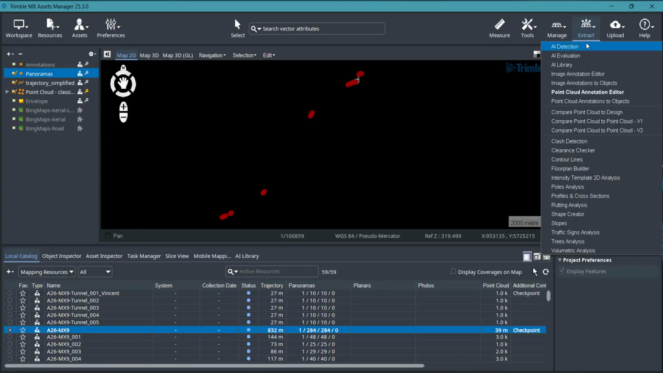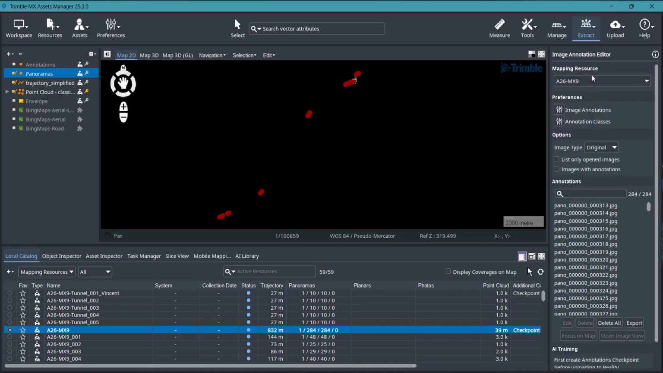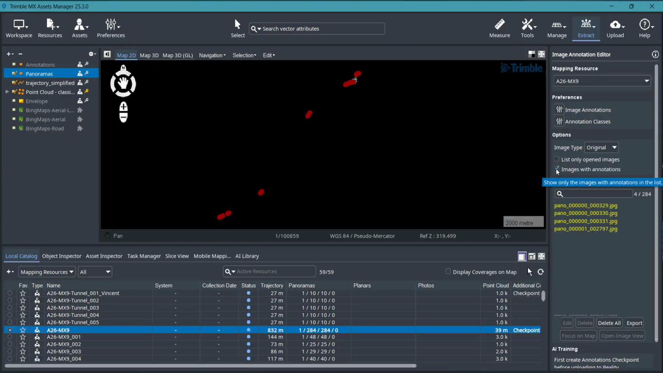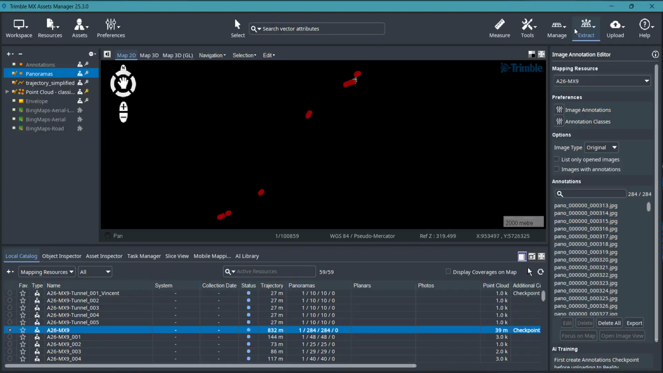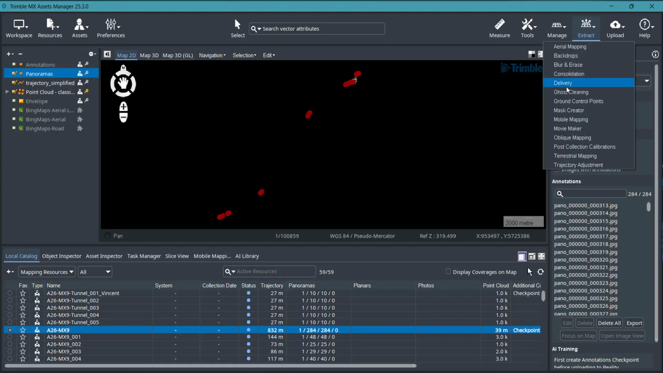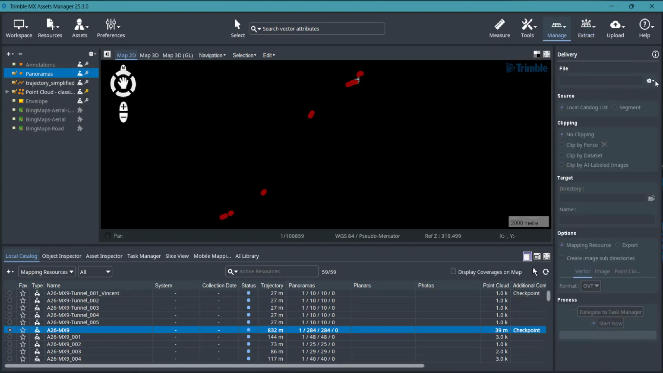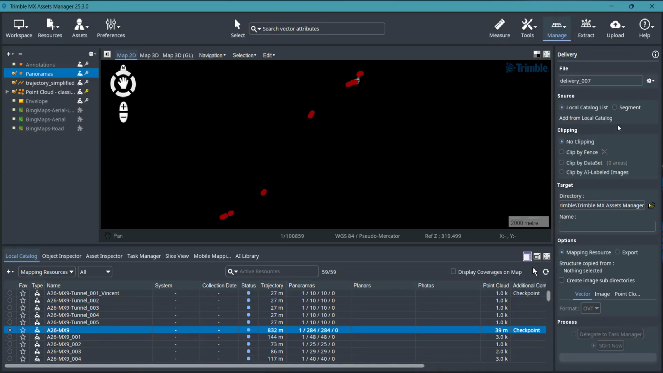So if I go to extract photo image annotation editor, something you should know, you can see that there are images with annotations, only 4, okay? Let's say that I want to use that to train my AI detection. It's not enough, of course, but it's just to show the delivery tool. So now I will go to manage delivery and I will make a new delivery.